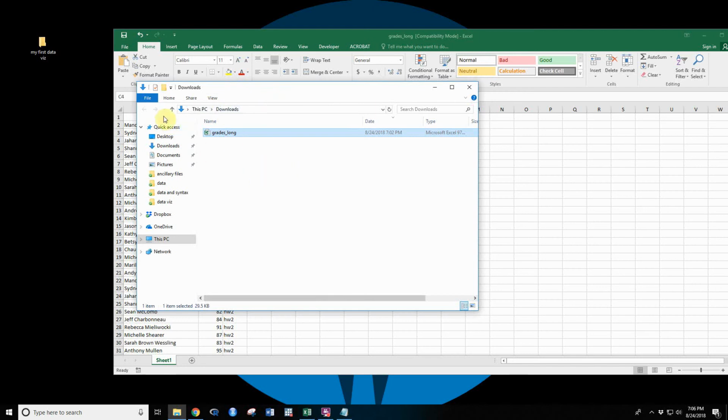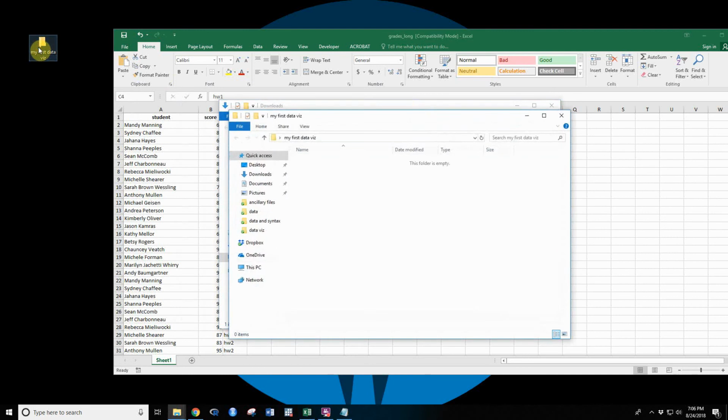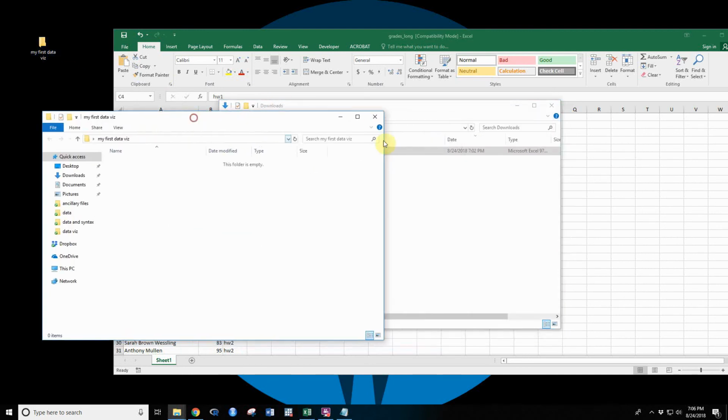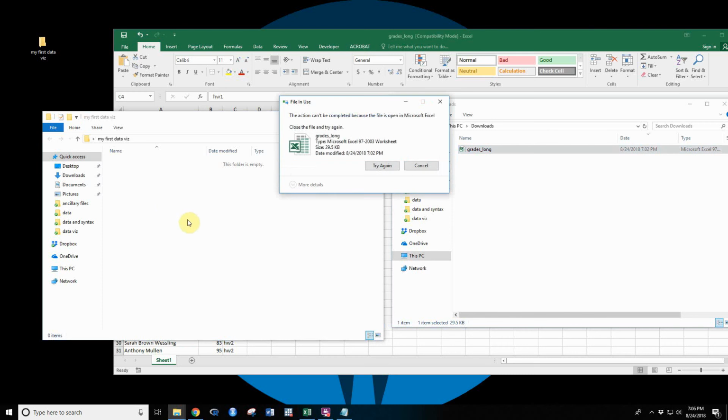So we want to open up our other folder over here, double click on it. And we want to move this data file over to this folder. We can just click and hold and drag it over, but that's not going to work because we have the data file open. You can't move it if it's open.